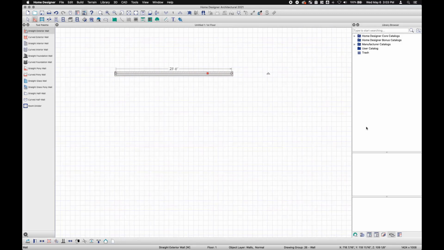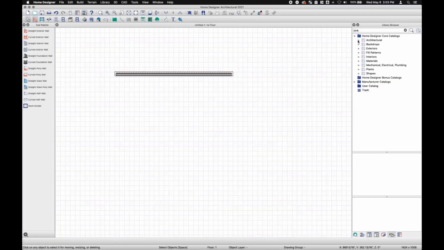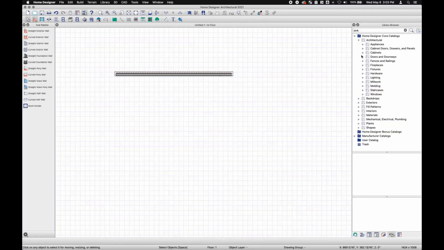The window on the right-hand side of the screen is the library browser. This window lists different library objects you can use in your Home Designer plans. You can use the search function at the top to search for different objects in the library, or you can use the tree view to navigate through different folders to find an object to place in your plan.